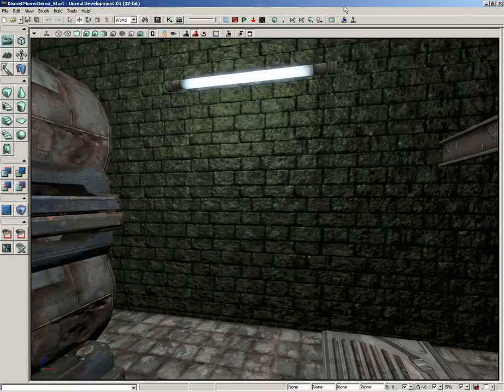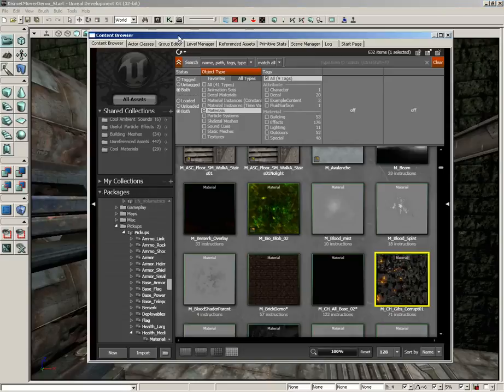Over the next several videos, we're going to be taking a look at creating materials inside of UDK. And I'd like to begin by introducing you to the material editor, and we're going to take a quick walkthrough of the interface. So let's go ahead and get started. I'm going to open up the content browser, and I have a material in mind that I wanted to show off. This is m_ch jibs corrupt01.